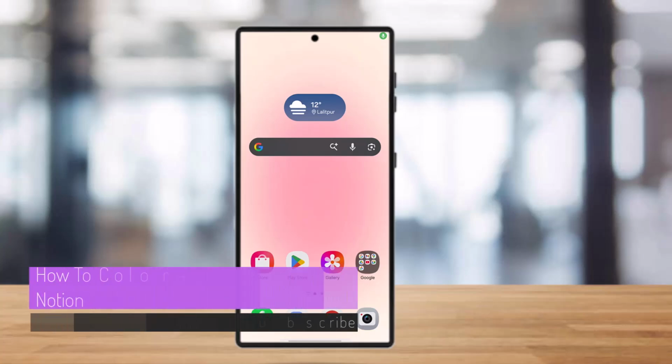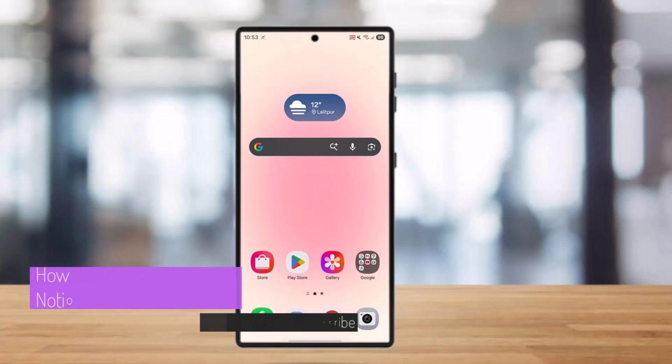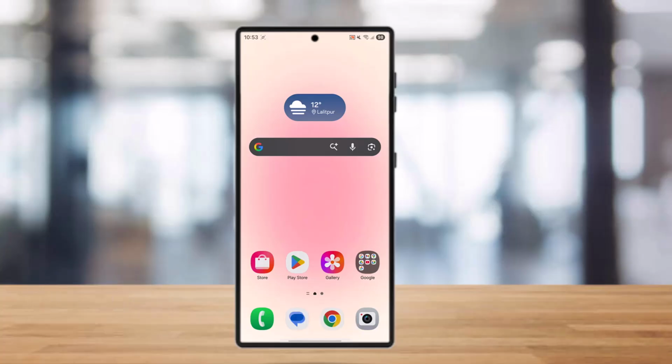Today in this video we are going to discuss how to color code subjects in Notion. So without wasting much of our time, let's get straight into the video.